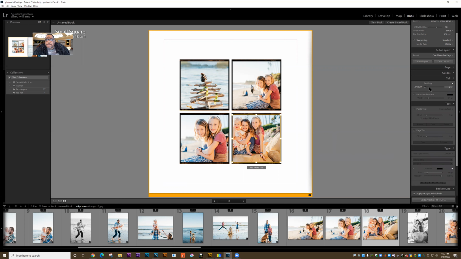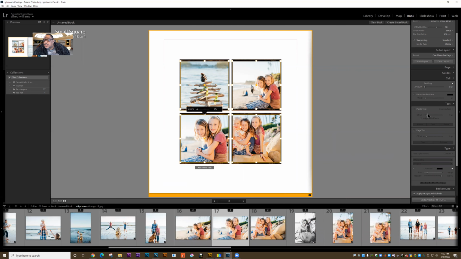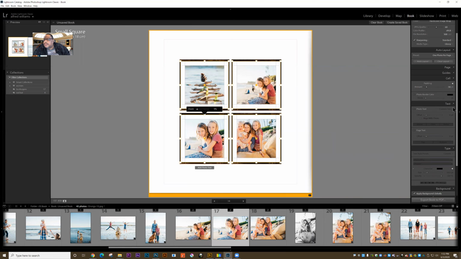I can adjust the padding. So if I want to adjust the padding all four, I could shift click and select all four of those cells and adjust the padding at the same time. I can have a photo, a border color, or no border color.